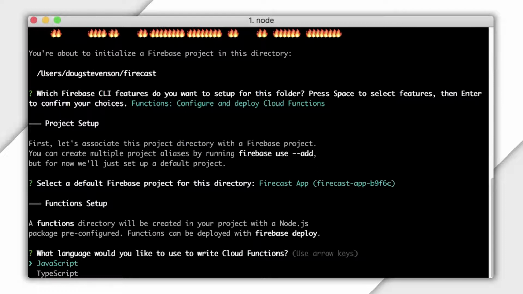Now it's asking me which language I'd like to use to write my functions. As I said before, I'm going to use TypeScript since it's the preferred language. And now it's asking me if I want to use TSLint to catch bugs. I definitely want this because the advice of this lint tool is very helpful. I've written a blog post about this, which I strongly recommend that you read later. The link to that is in the description below.